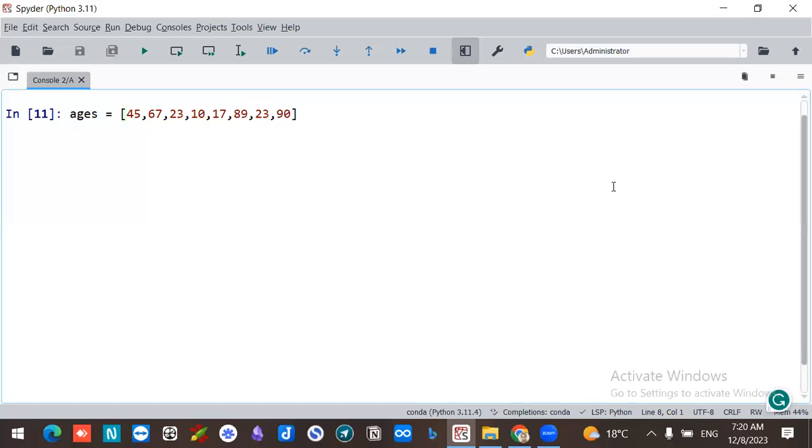A list is created using square bracket notation, with each value separated by a comma. Okay, so that's the first thing we should understand: square brackets, open and close, and comma separation of each value. And okay, these are the ages, but can Python tell whether this is a list?